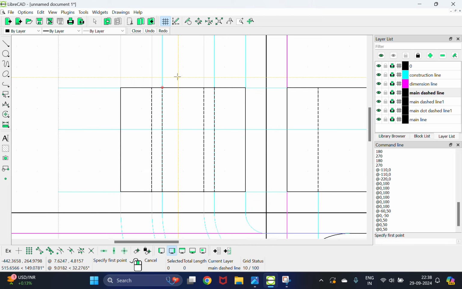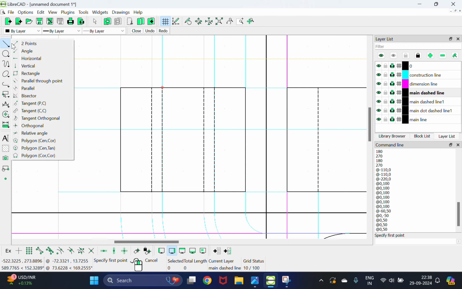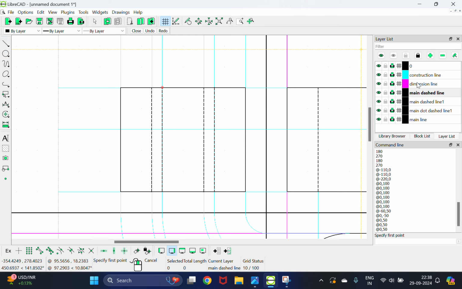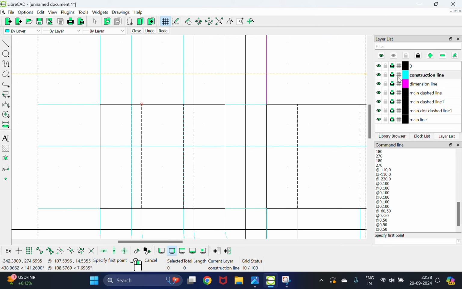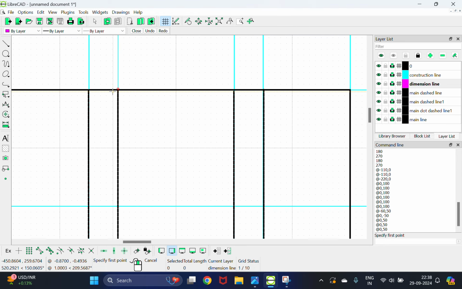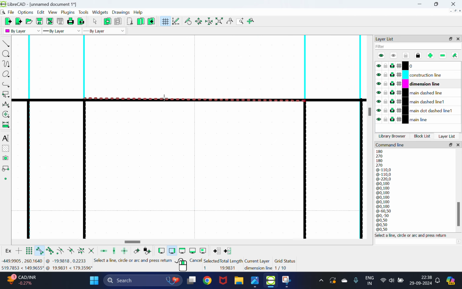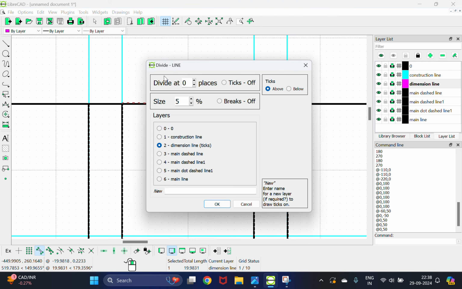We need to go to the mid portion, right? So for the mid portion I will just use this very part. I'll just use not the construction, but I can use the dimensional line. I will just use these edges from here to here, and then I will use the plugin. I will divide this very line into a portion, main line above.